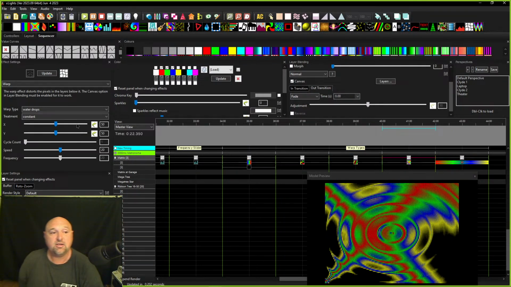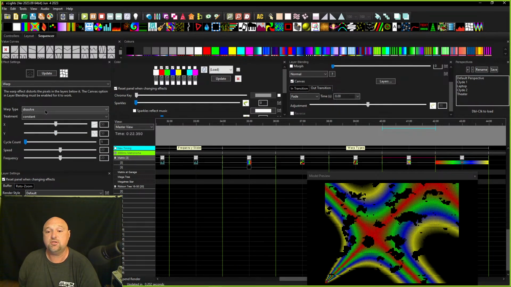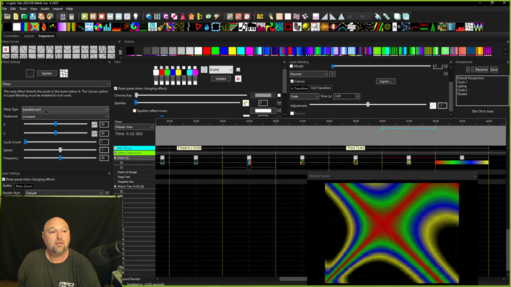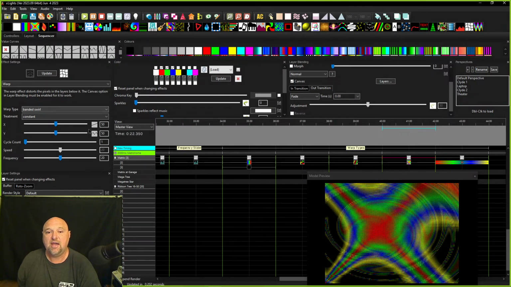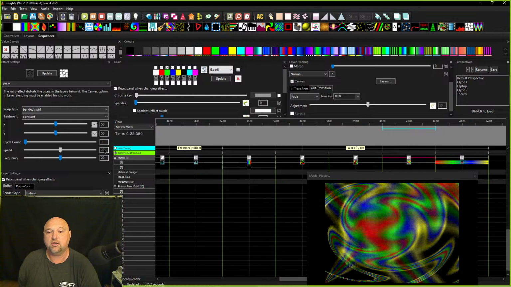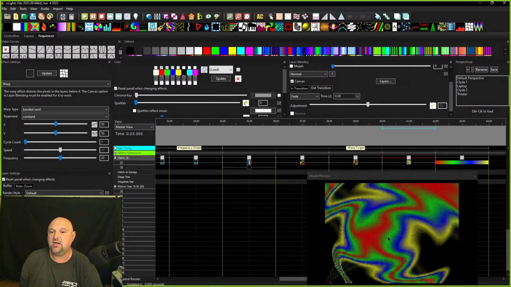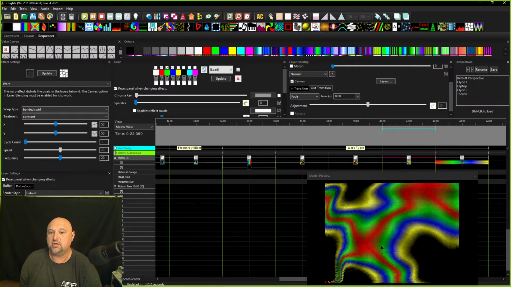So with that being said, we'll go through. This is the water drops, this is dissolve, and then you've got the banded swirl. And again, I've got some value curves on here because I was just playing around. So that's kind of interesting. Looks like kind of like a jumping frog or something.